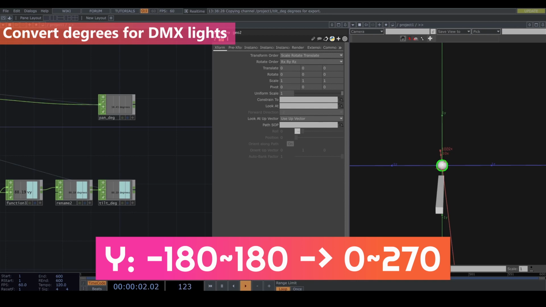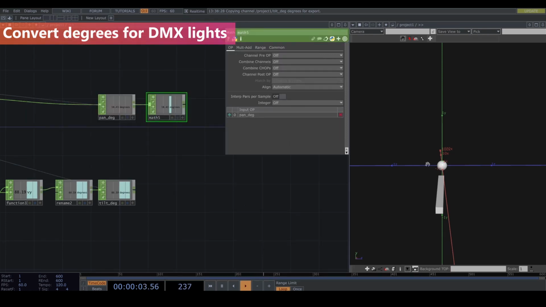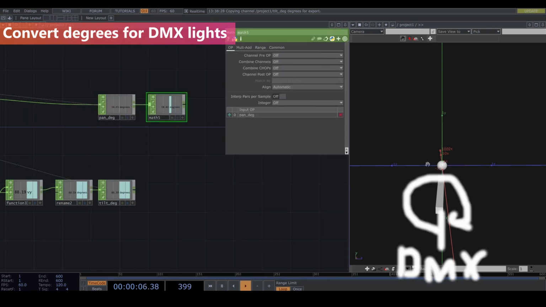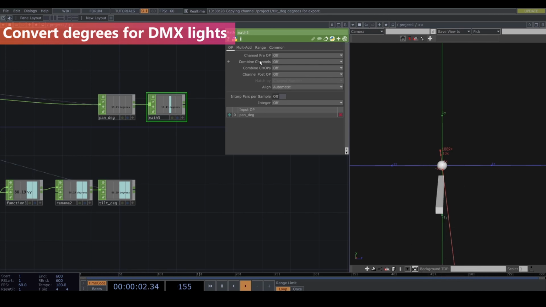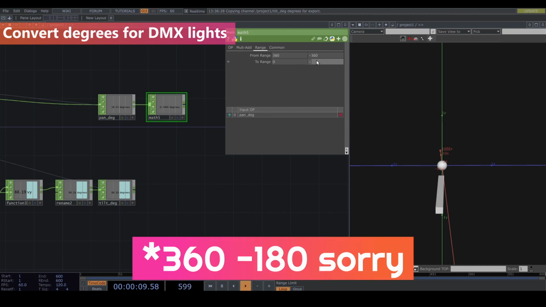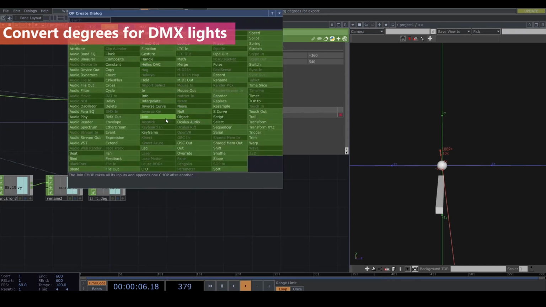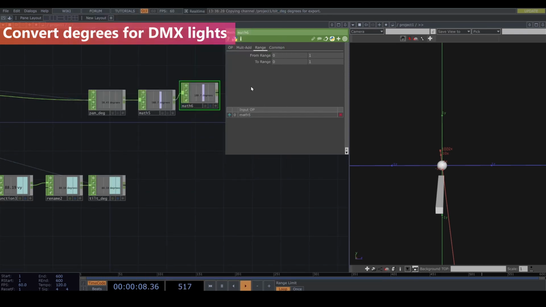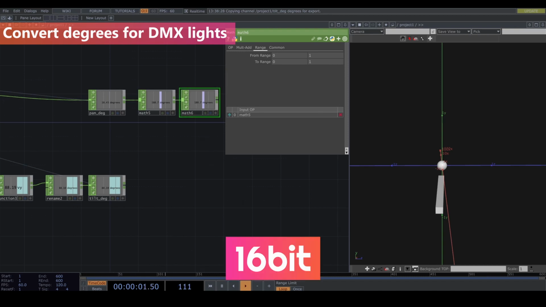So I'm gonna convert it. First of all, when it comes to DMX lights, they start the rotation from minus 90 in TouchDesigner. So we need to add 90, and then the range is minus 360 to 360, and then I'm gonna add the math. And then do you remember the pan and the tilt are 16-bit, so we need to expand the value for 16-bit, so it's not 255, it's 65535.